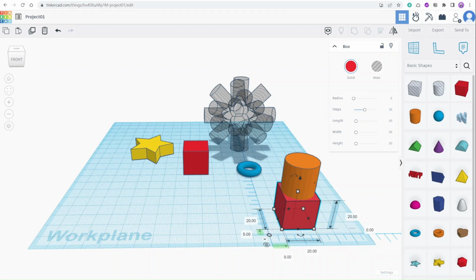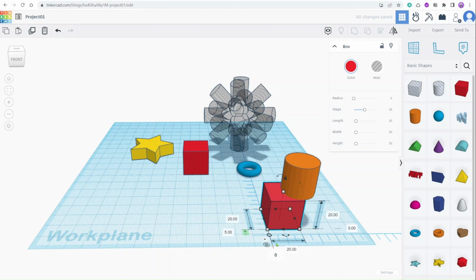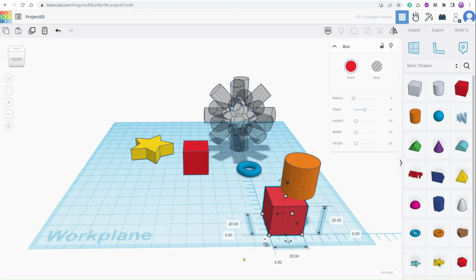In a scenario where we need to move this red cube object to the origin point, we simply click this number 9 and put 0, and hit outside of it, and the cube object moves to the origin point. We do the same for this y-axis, where the red cube object is 5 millimeter away. Click that one and hit 0, and it comes down that way.